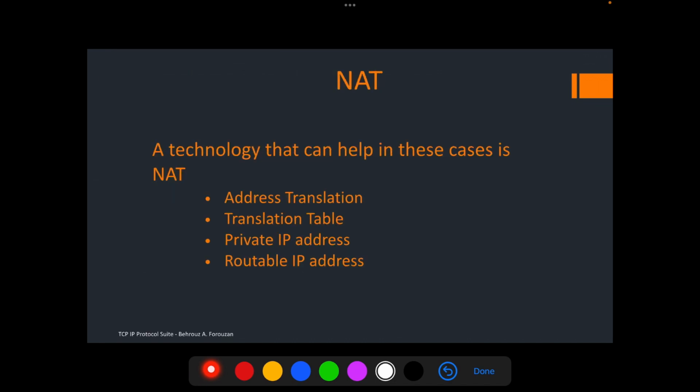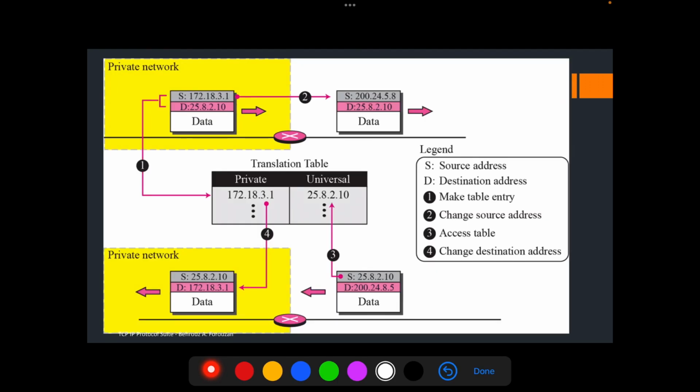Now in the network address translation we have these things: address translation, translation table, private IP address and routable IP address. These are the four things that we can do on a NAT, network address translation table. Now you can see here, the yellow colored ones are the private networks. So this is a private network and this is a private network. And the address translation table, you can see it is here, this is a translation table, and see the IP addresses here.